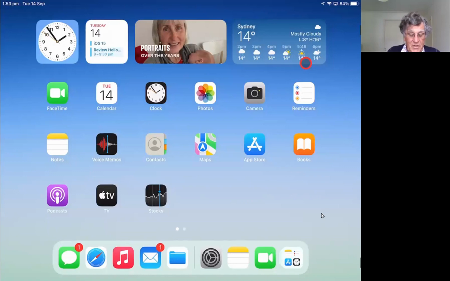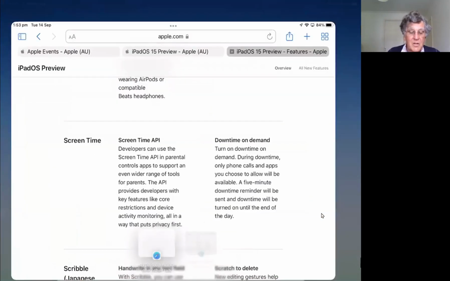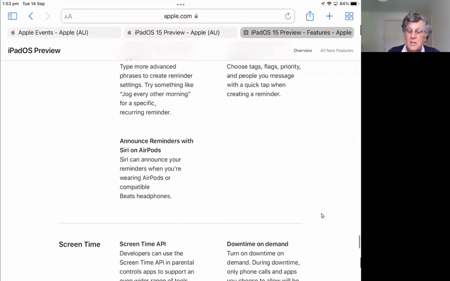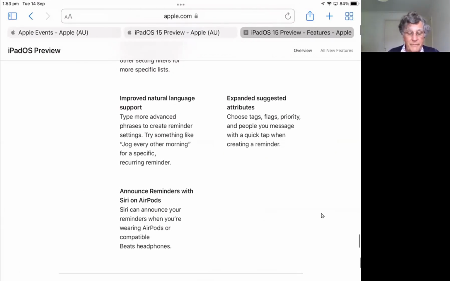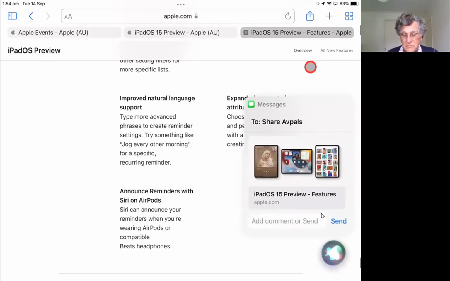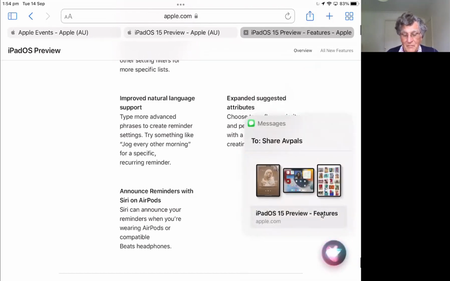And you can save things very easily yourself. So if I go over here, go back into a web browser, and I want to save it to someone, I can try, hey Siri, share this web page with share.avpals. Send this web link to share. Send. Okay, it's sent.